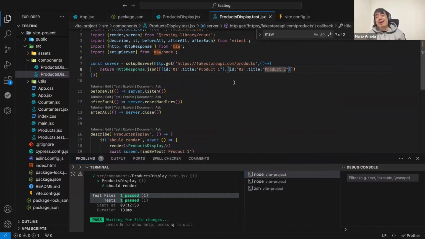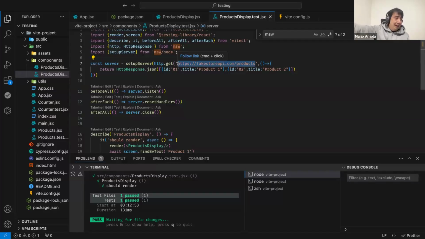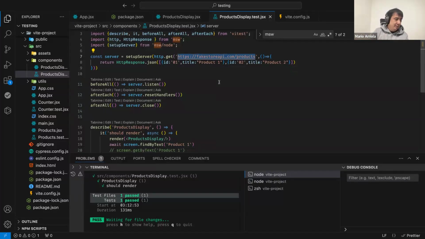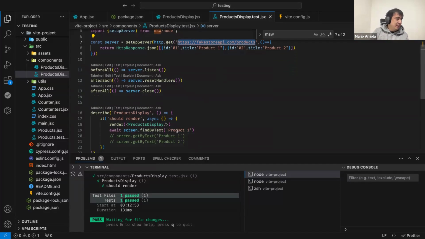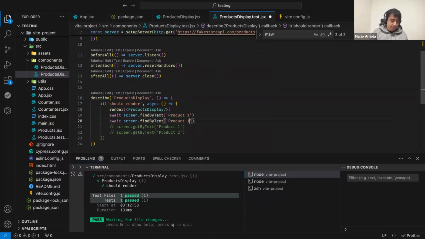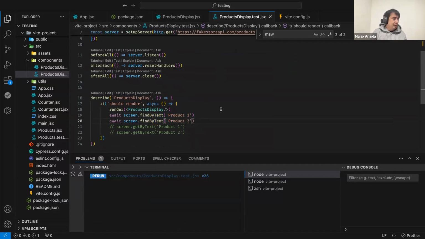Why? We are not backend developers. I don't care if this thing is working or it's not working. That is the problem of the backend people. Me as a front-end developer, what I need to know is that the component is rendering properly in this case.